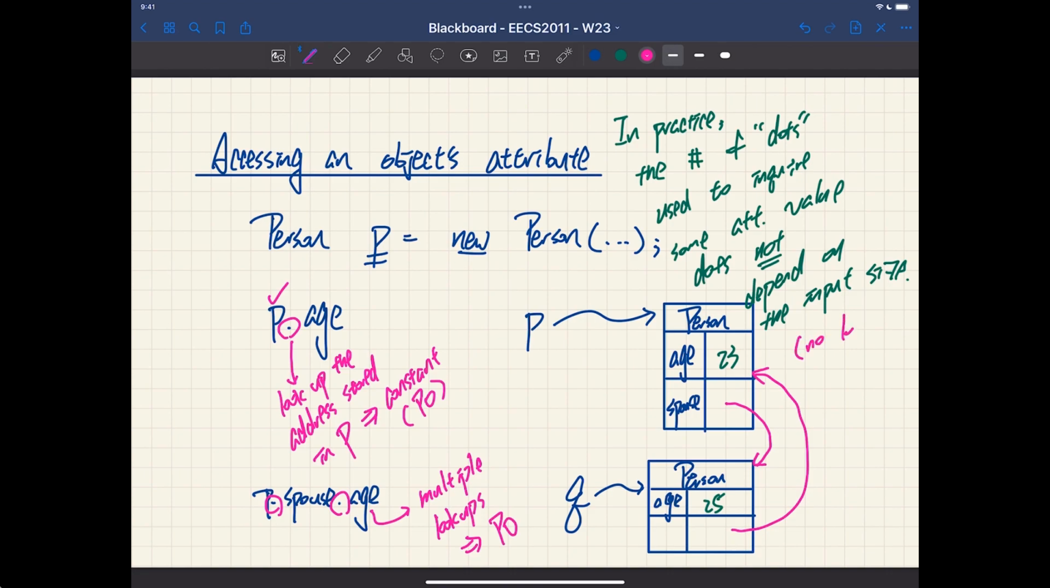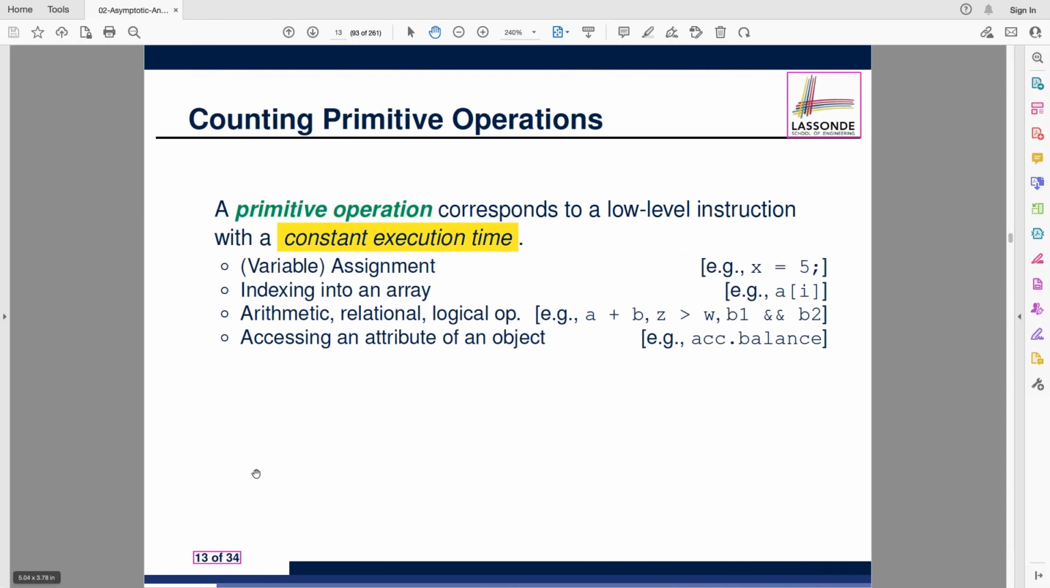No looping concept. Constant. All right? All right, guys, if no question, let me move on. Okay, so that's about attribute access, right? It's good to clarify that.